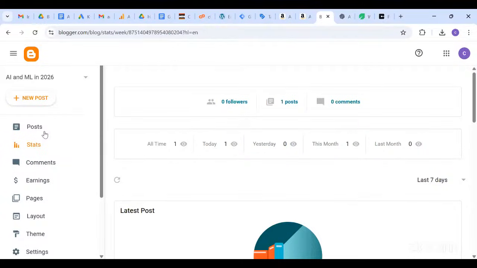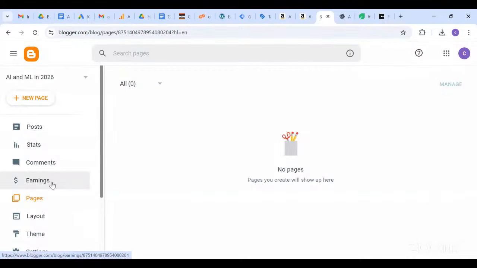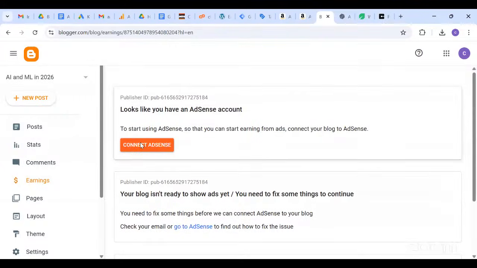So if the stats are good and your posts are getting a good number of views, then go ahead to the earnings option, and I want you all to connect to AdSense. Once you connect to AdSense, it would give the approval, and then you would be able to start making money. So this is how you would be able to make money through Blogger also.